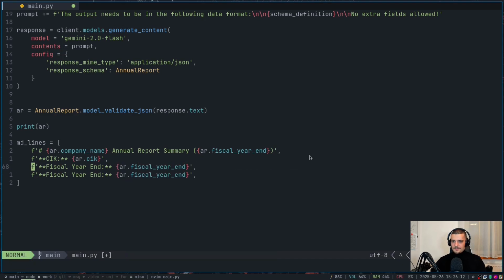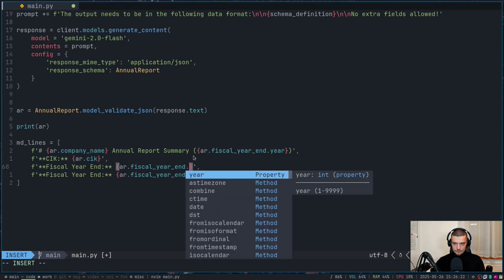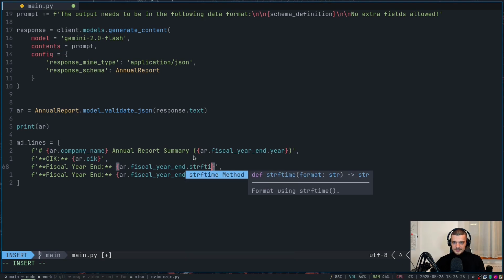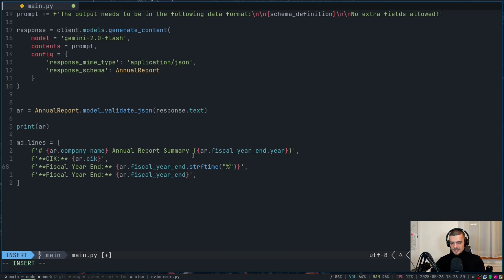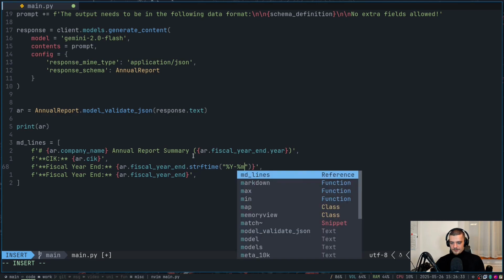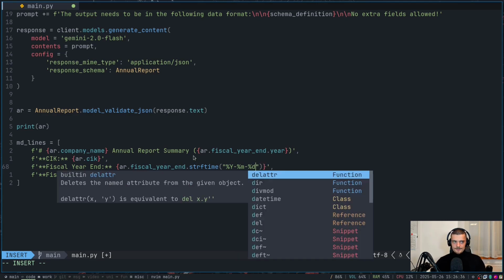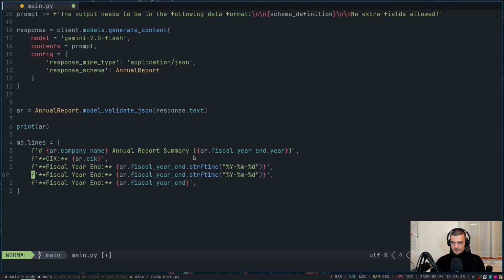And then I can copy that. By the way, actually what makes sense here is, in this case, I'm just going to go with a year. So dot year, and here I want to format the date into a specific format. So I want to say here string format time, strftime, and I'm going to provide the following string: year dash month dash day. And we can now copy this and do the same thing for the filing date. So I can say here filing date, and the same formatting of the string.